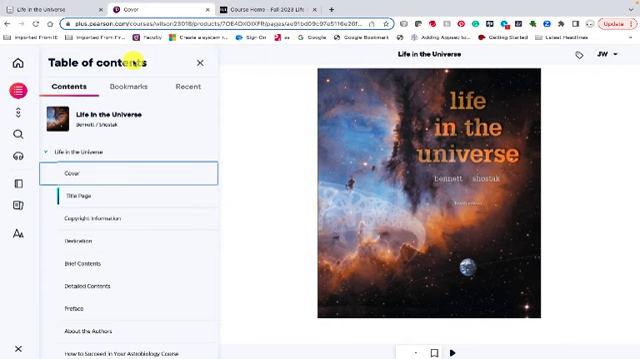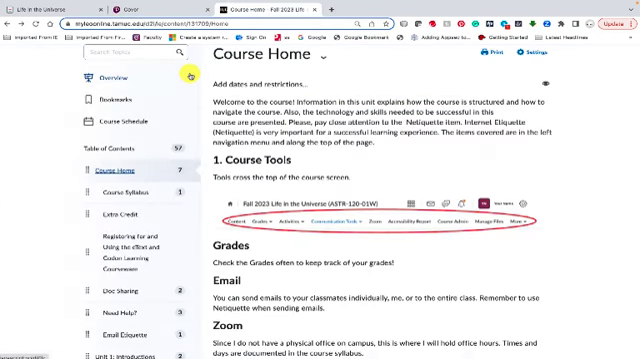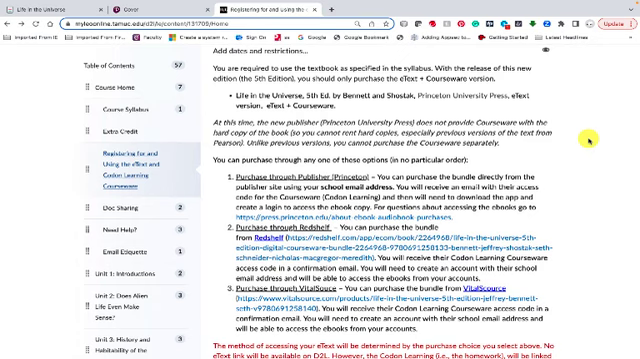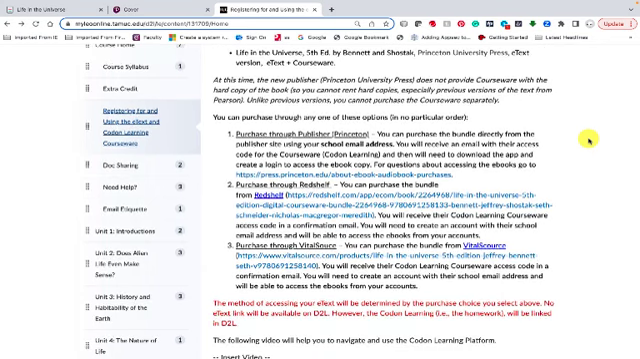for this course. Within our D2L or MyLeo page, you will find a link called something along the lines of Registering for and Using the eText and Codon Learning courseware. Once there, the first thing you'll need to do is to purchase your textbook. At this time, you will have 3 purchasing options. Any of these 3 options will work. Just simply pick the one that you prefer.